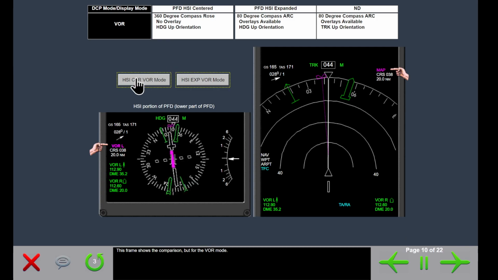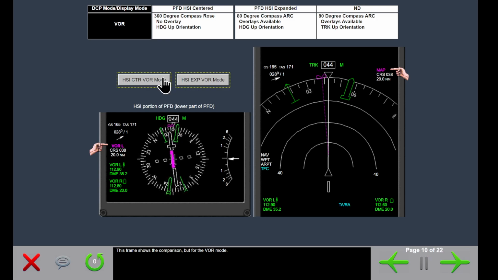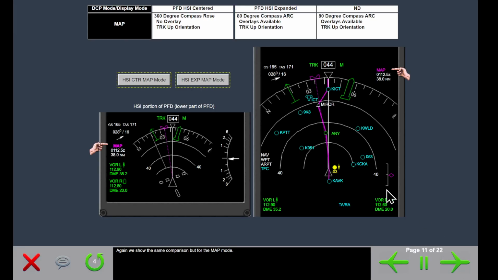This frame shows the comparison, but for the VOR mode. Again, we show the same comparison, but for the map mode.